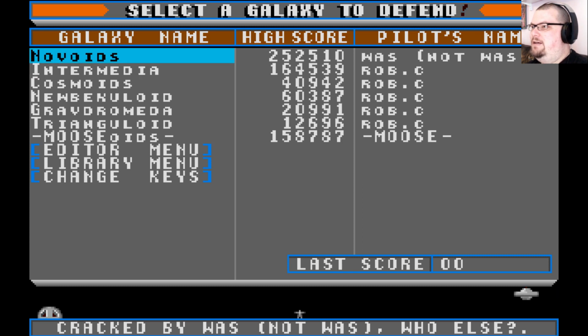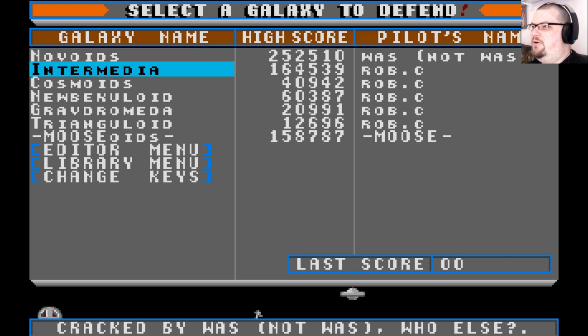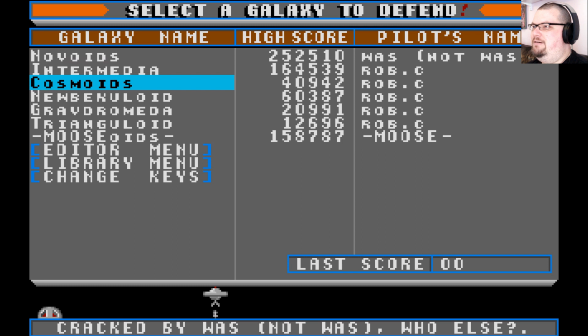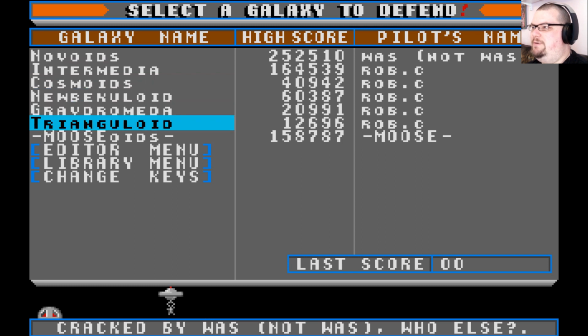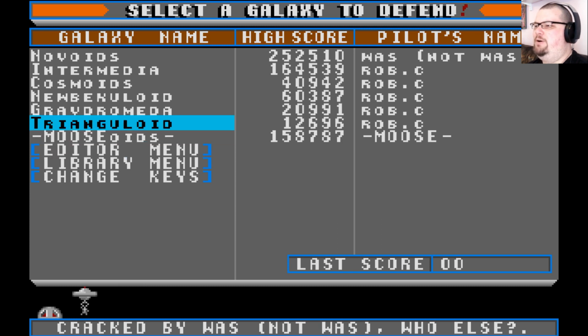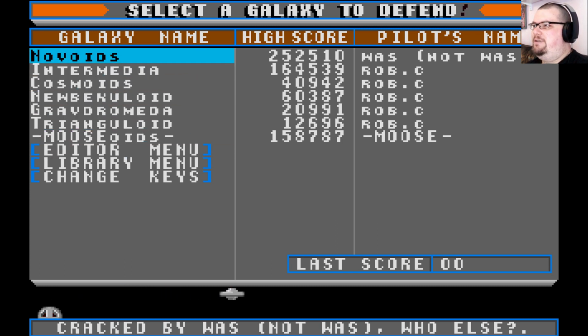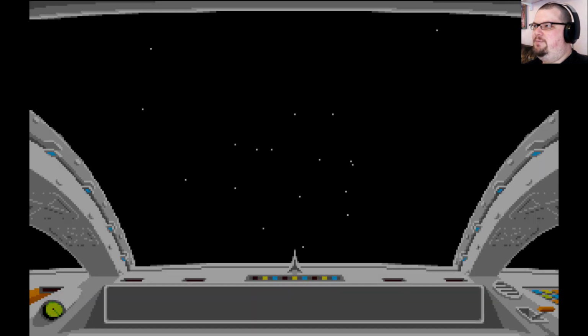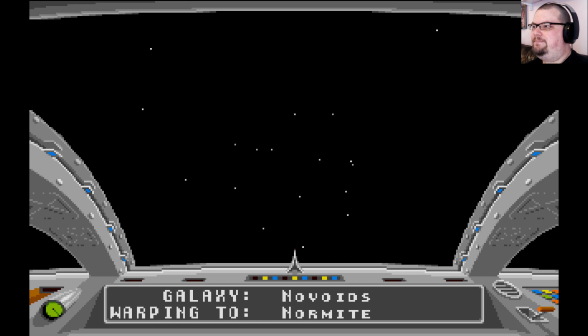So, alright, we have a bunch of galaxies included on the disc for you to get started with. Then you've got the level editor and stuff as well. Like I say, we're not going to get too much into that today because that could be a whole episode by itself. So if we start with Novoids, which is theoretically supposed to be the easiest one, let's jump right in and have a look. So we begin with this cool sort of first-person loading screen, which takes us up to the first level.